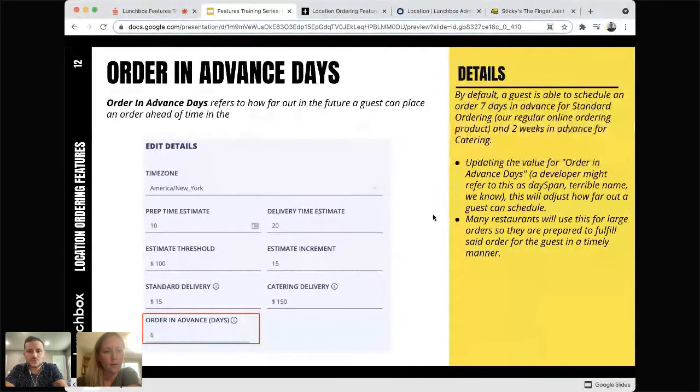Again, this is really helpful for larger orders that need to be fulfilled for a guest in a timely manner. This really allows the restaurant to prep and make sure that they are ready. Especially if you don't have catering for your restaurant group, this is another way in which you can take those large orders in advance.